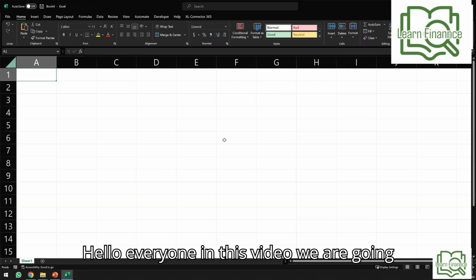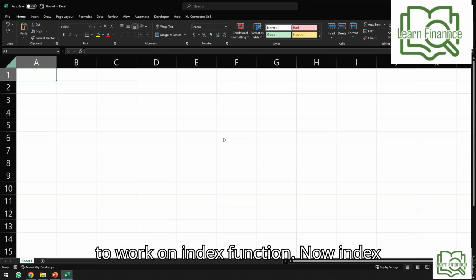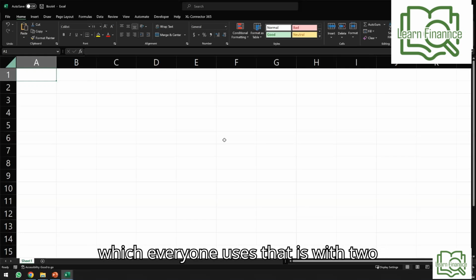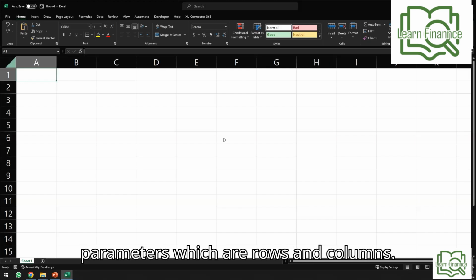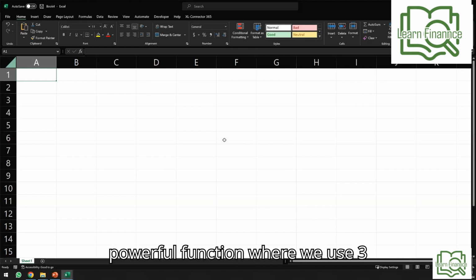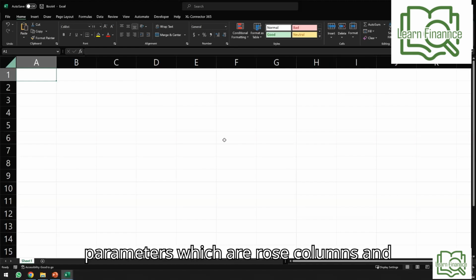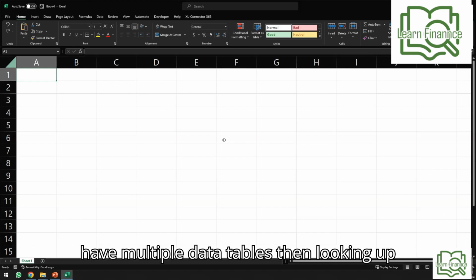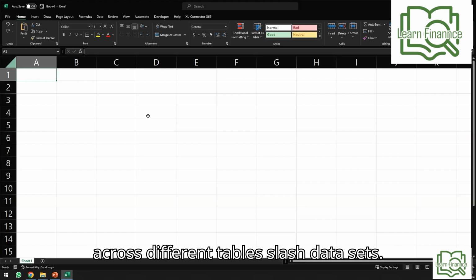Hello everyone, in this video, we are going to work on the INDEX function. Now, the INDEX function has two functionalities. One is which everyone uses, that is, with two parameters which are rows and columns. The other is rarely used, but is a very powerful function where we use three parameters which are rows, columns, and area. Area is nothing but if we have multiple data tables, then looking up across different tables/datasets.